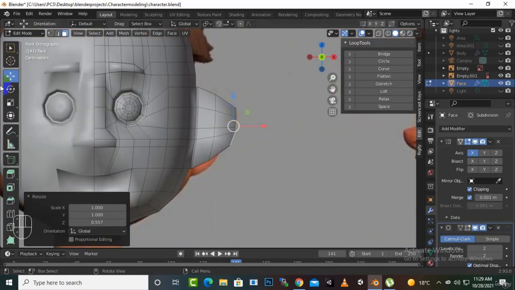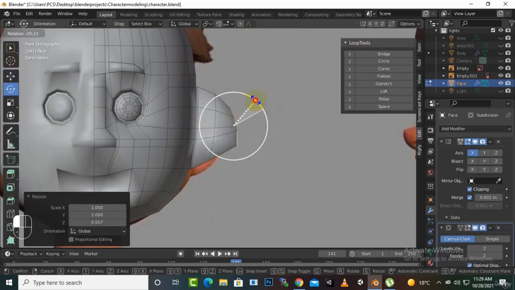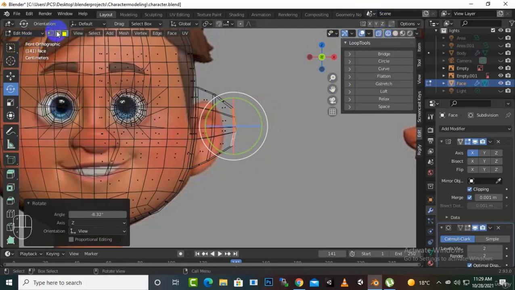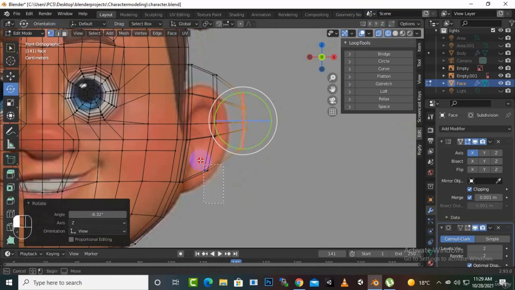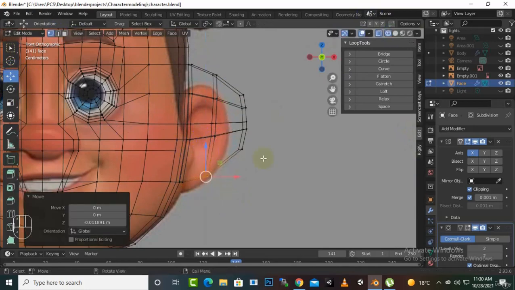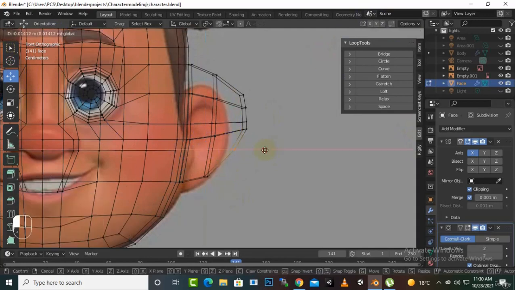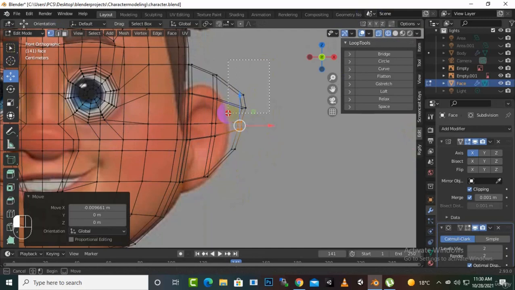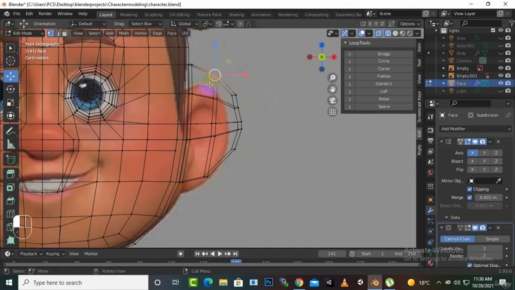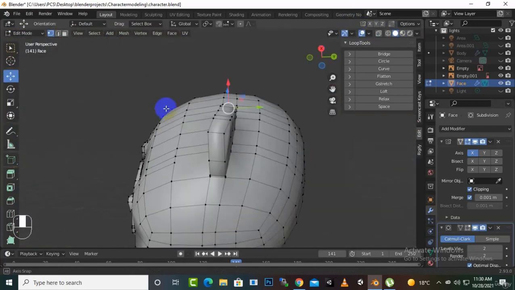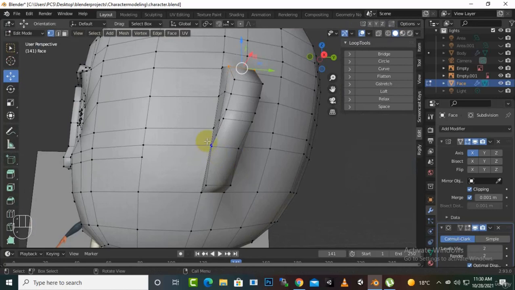So although we can rotate it a little bit, we can tweak the ear a little bit, and I'll just go to vertices to make the ear a little bit better as compared to the original extrusion. So yeah, this is better, I think. Yeah, this is good.